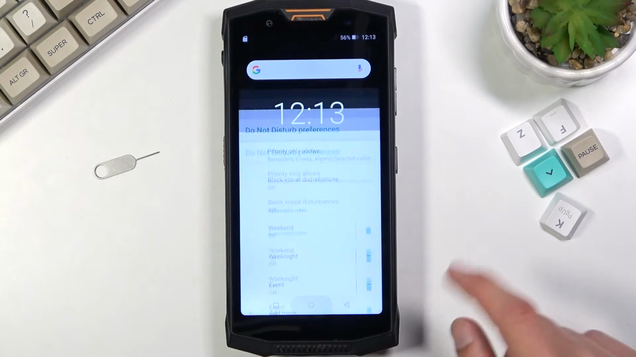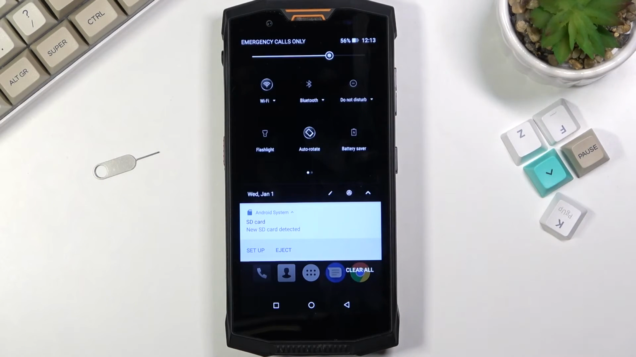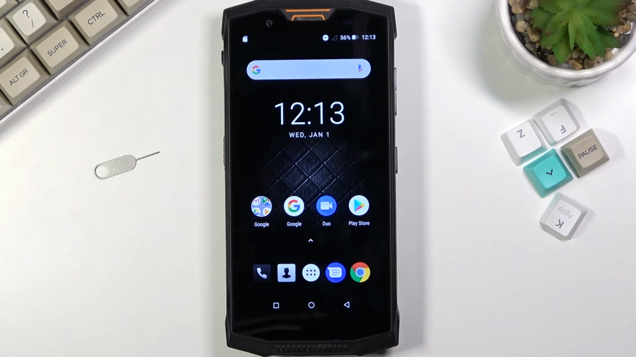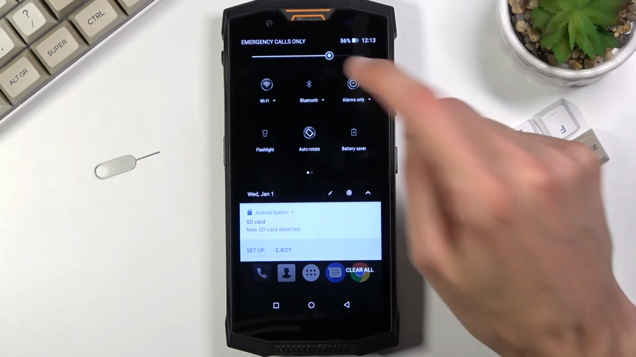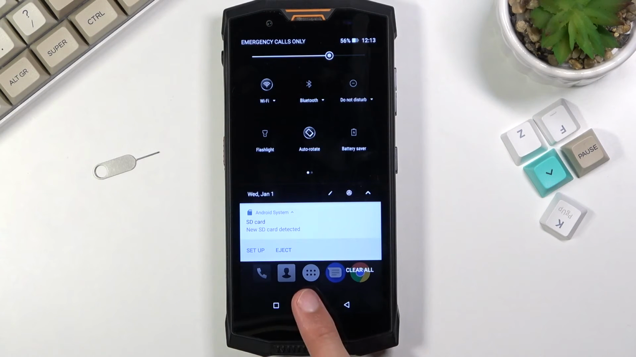So once you set it all up to where you want it here, if you want to turn it on manually, simply press on the toggle like so, and there we go, it's right now enabled. And if you decided to go with the schedule route, you actually don't need to do anything, it will turn on automatically. And to turn it off, simply press on the toggle once more.